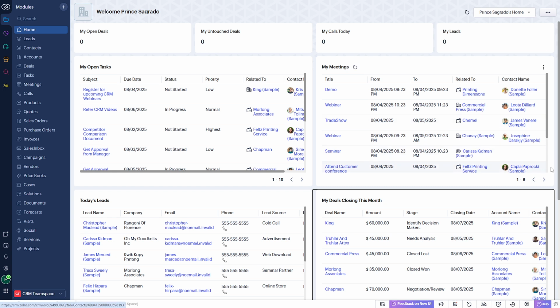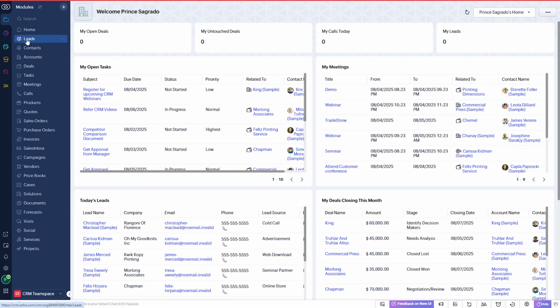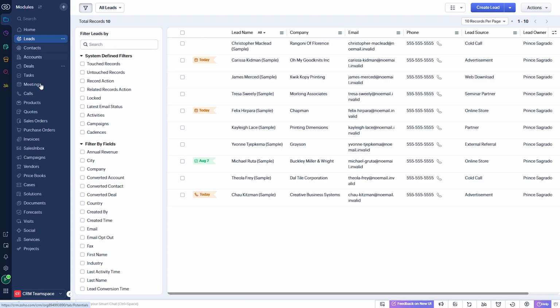Once you're on the homepage, locate the Leads section and click on it. Think of the Leads module as your primary interface for managing new business opportunities. Here you can control and customize what your team members see and work with, making it essential to tailor these views to your organizational needs.